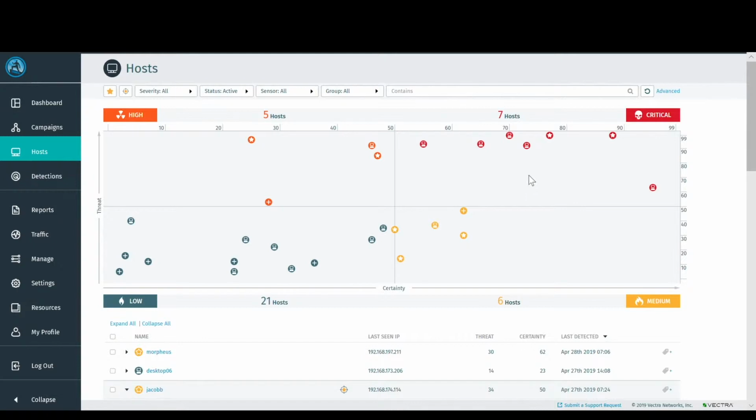Inside of Cognito's UI, you see threat detection details for hosts and the progression of a threat and certainty score over time. You'll prioritize those that sit in the upper right-hand corner.